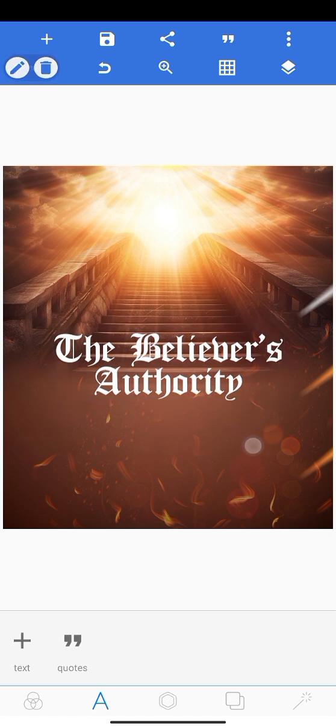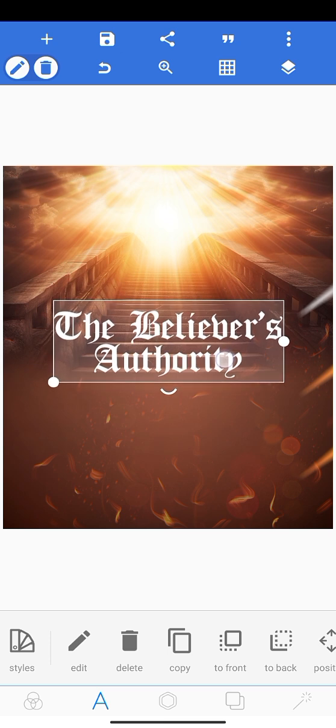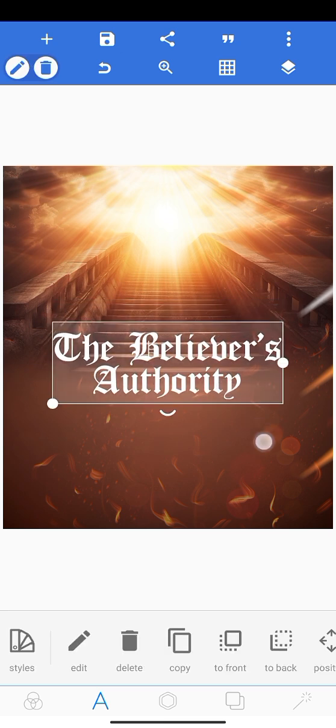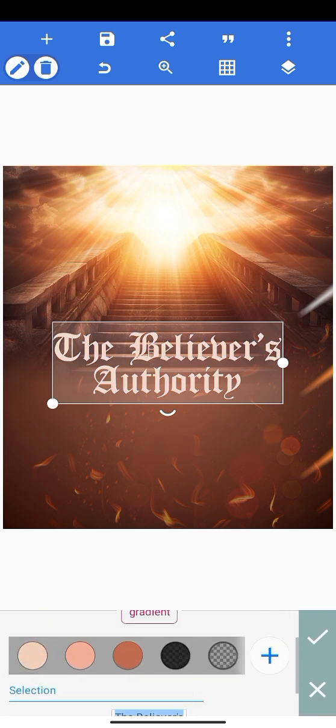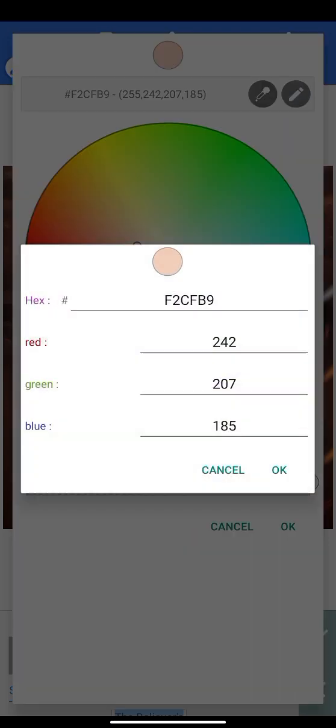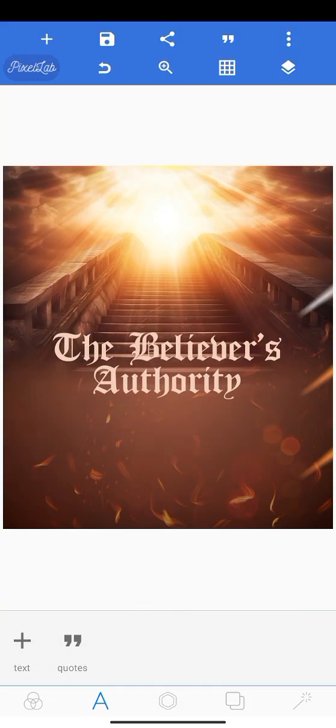So the next thing we want to do is to choose color. Now I don't want to use this white because it is not sitting well on this design, and I want something unique, so I'll pick this color here. I'm just going to show you guys the color code. You can see F2CFB9. The reason I'm picking this color is because I want everything to blend well with the background.